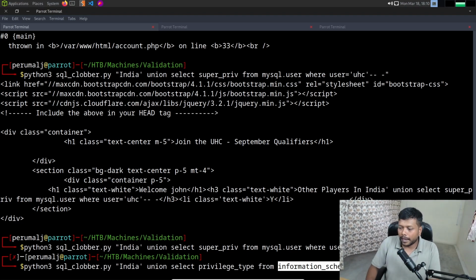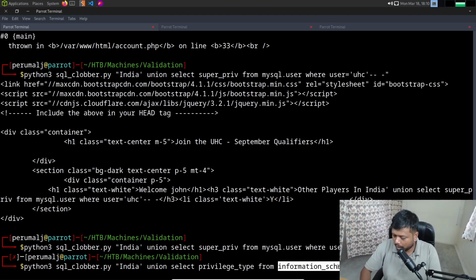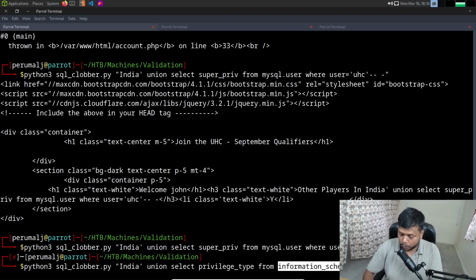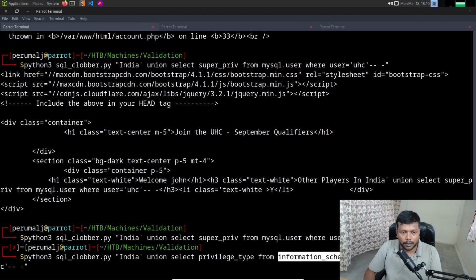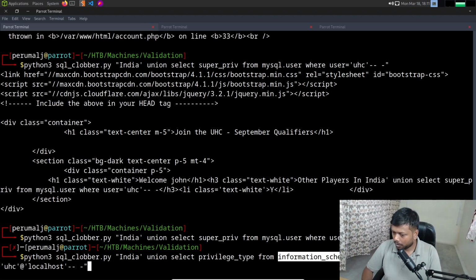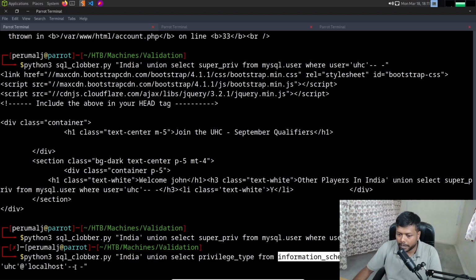Okay, information schema, fine. Dot, then what else? User privileges, I guess. User underscore privileges. Okay, where grantee, we need to mention that UHC@localhost. This is where we need to mention that. Now we are just trying to get the information, the privilege type of a user UHC@localhost.